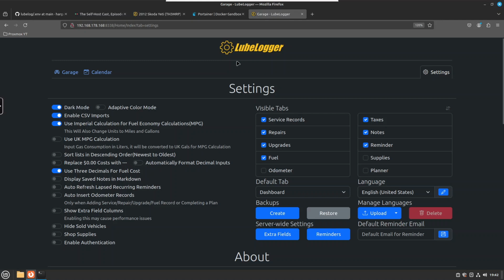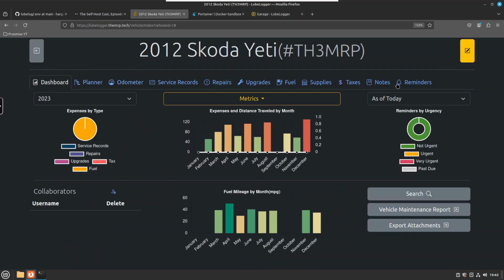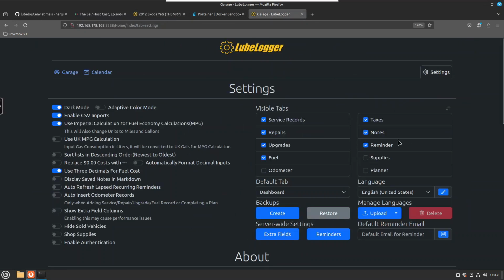Visible tabs, these are the tabs that you can see at the top here. So planner, order, etc. So let's say I don't want to see reminders or notes or taxes. I don't want to see, yeah, let's just see repair, upgrades, and fuel.